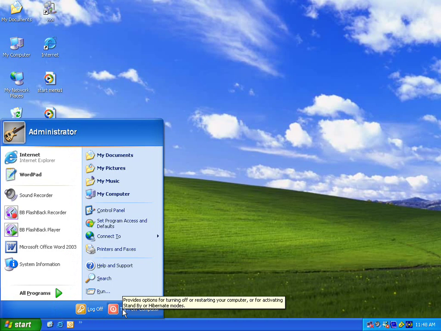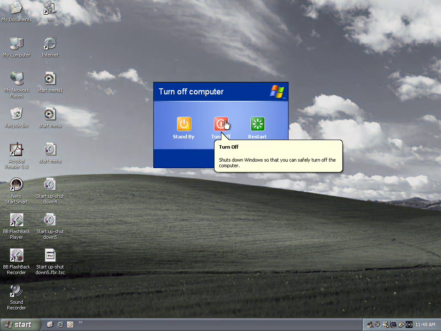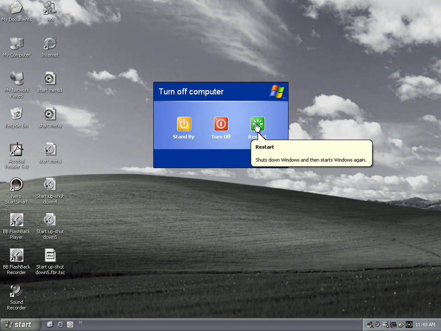Very reasonably easy, but once you click on Turn Off, you'll see a couple of options. You've got Standby, Turn Off, and Restart. I'll explain to you how each one of them works differently to the other.